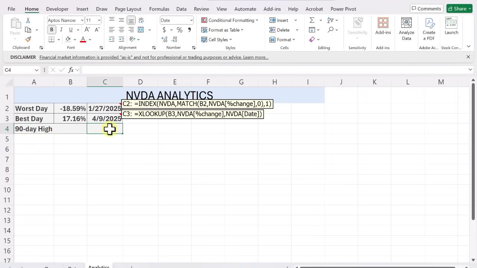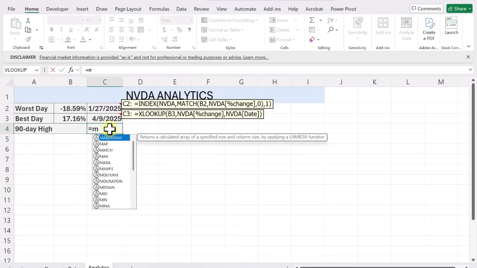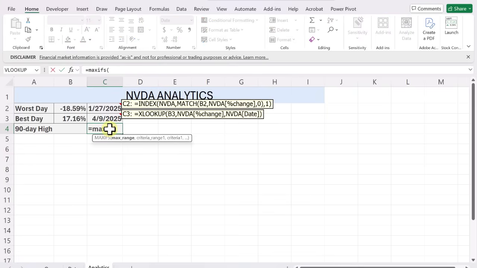Okay, so this one's a little bit more complicated because I can't just look at a max. I want to look at a max that meets a specific criteria, and I can do that with the MAXIFS function. From the arguments here, it wants a range to look at, a criteria range to look at, and then some kind of criteria. There's an ellipsis here, and that just indicates we could have a whole bunch of criteria if we want. So the range I want to look at is the closing price.